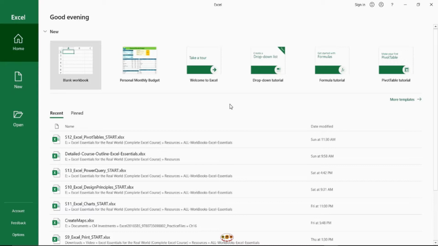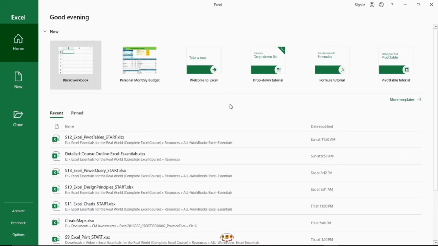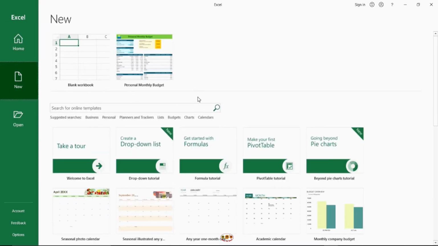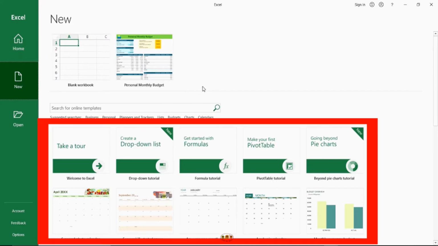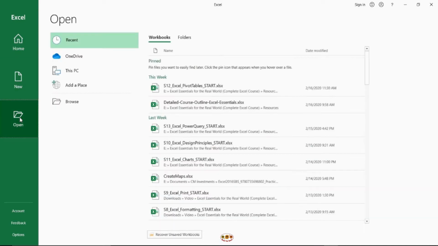In this tab, you choose a blank workbook or from the existing template. You also notice some files under the Recent tab. These are the files that you've been recently working on. When you click on New, you can also have options whether to open a blank workbook or choose from the existing templates. You can also search for online templates from here. When you click on Open, you will also see a list of recently opened files. You can click on the Browse tab, which will help you navigate through your PC to open an Excel file that you want to work on.